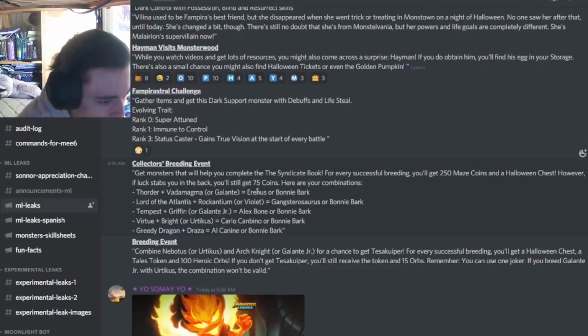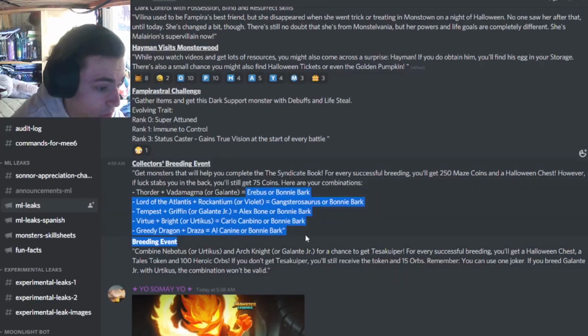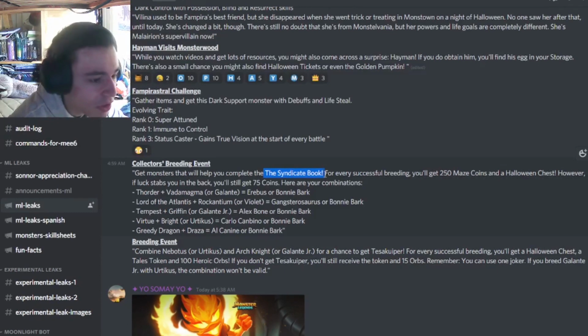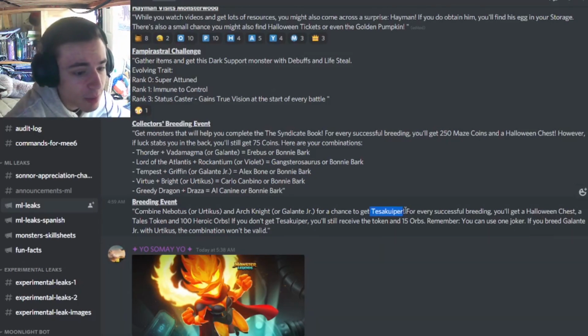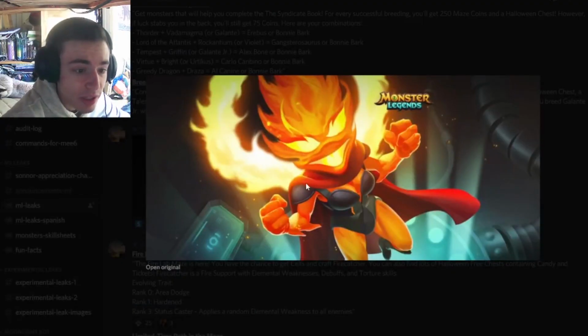And then there's going to be a collector's breeding event. None of these monsters are too good, but you can get them for books, which is probably what they are meant for. Yeah, they actually have a syndicate book, so you can go and complete that book. And then there's going to be a breeding event where you can get Tessa Creeper, which is a pretty good monster. Definitely try to get him. Even if you don't want him, try to get him for gold, but he does seem pretty decent. And then we have a loading screen right here, which looks pretty cool.